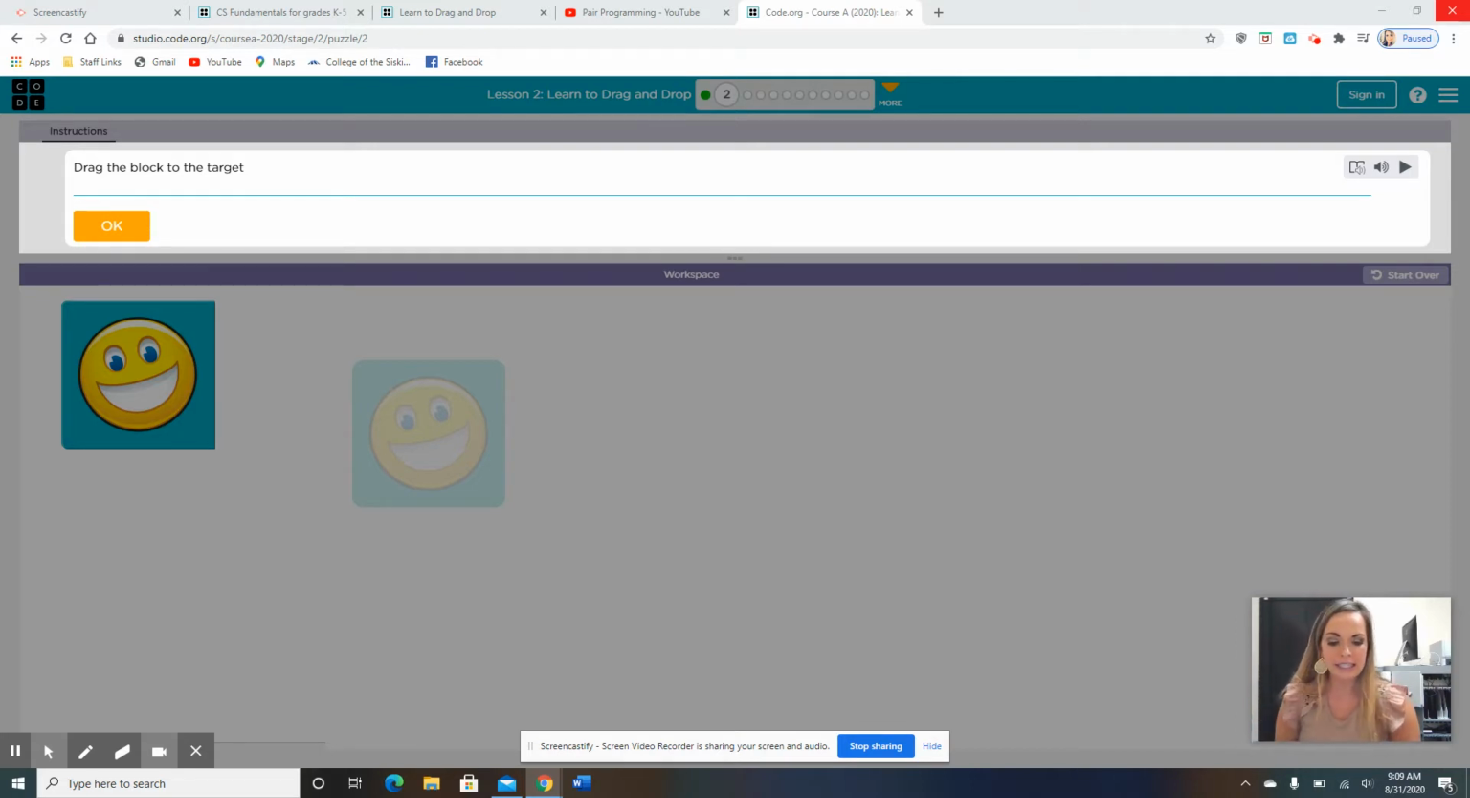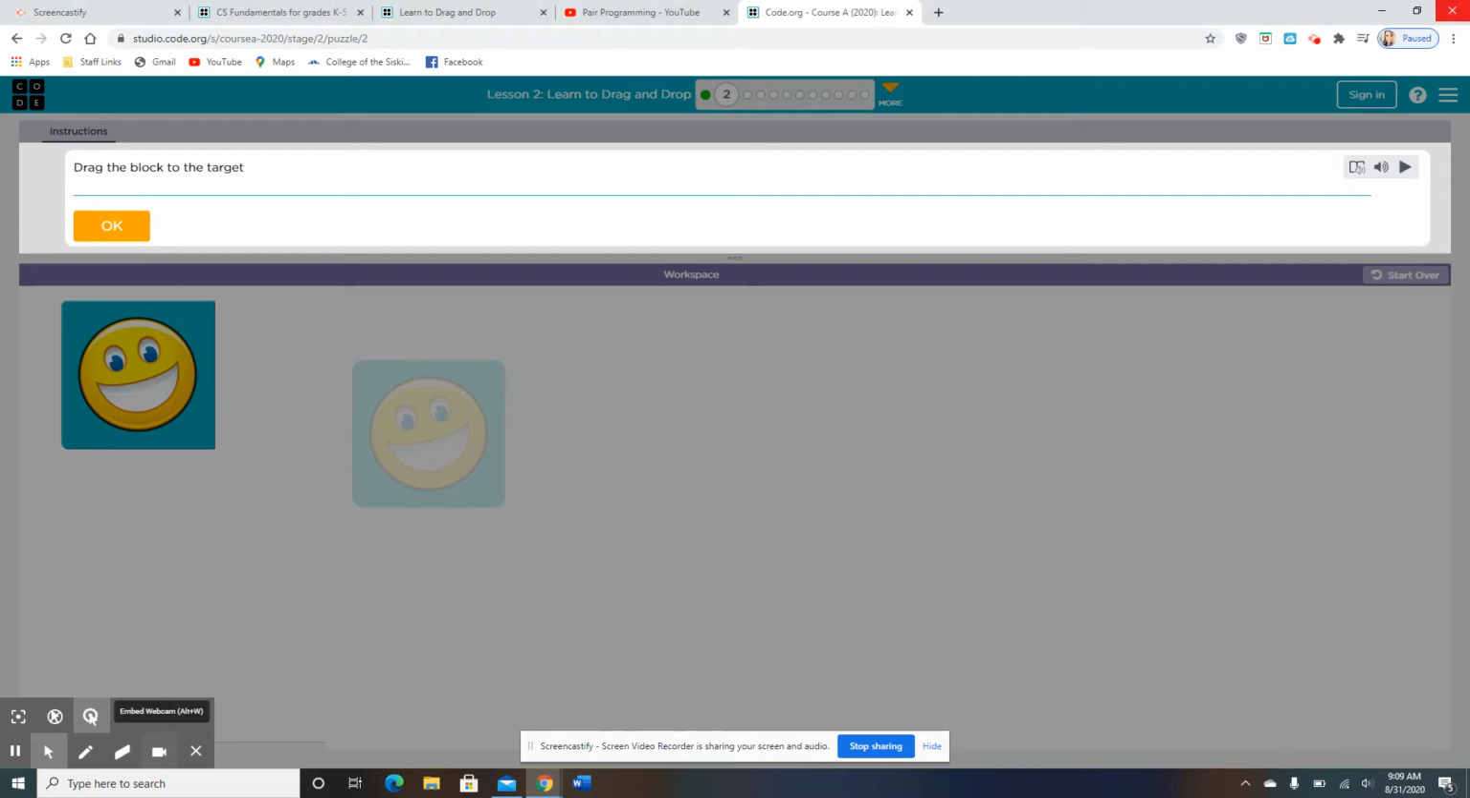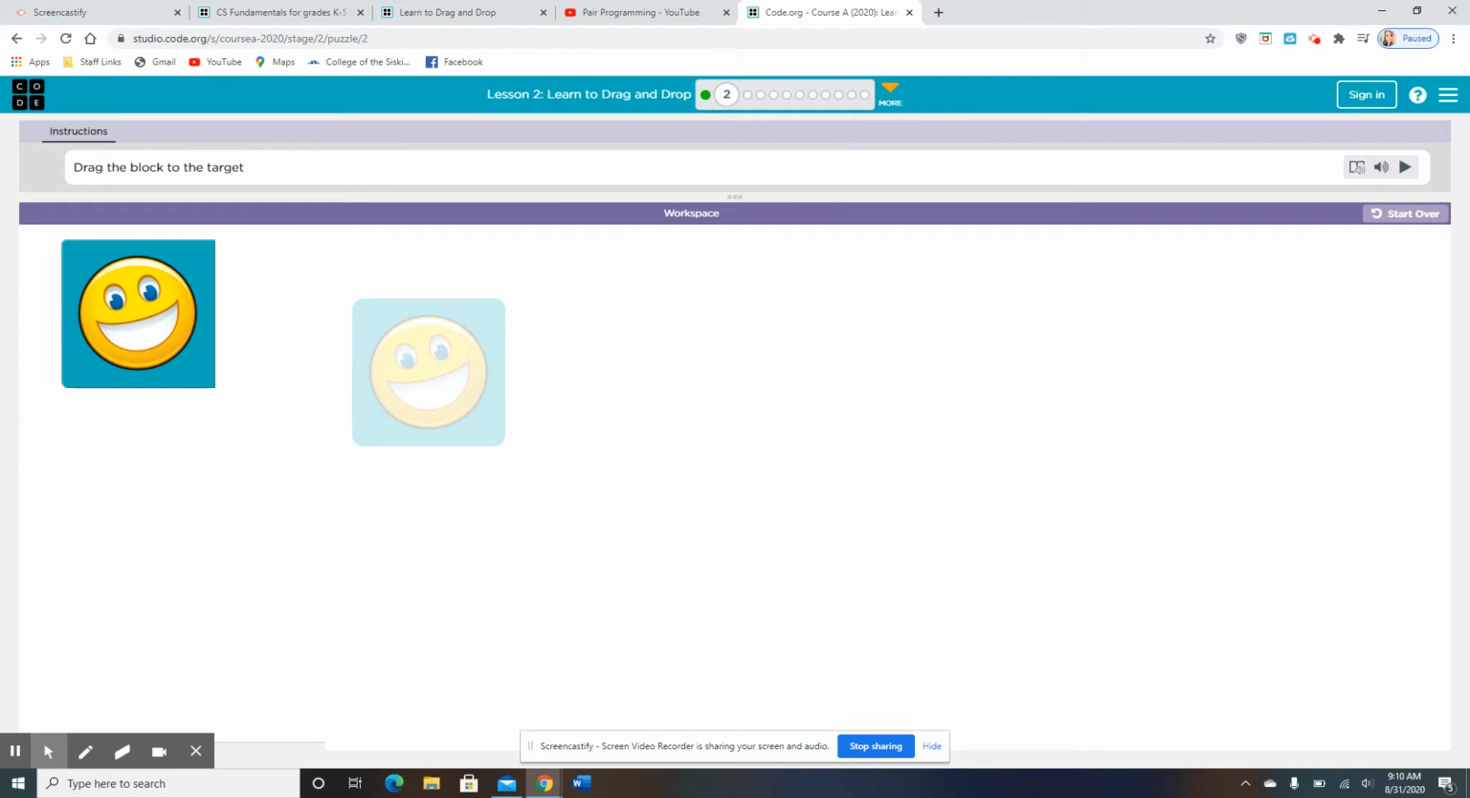When you are learning to click, you will grab your mouse and point on whatever you want to touch, click this and hold it down, and then you can drag it. So let's check it out on this puzzle right here. First, if you need help and you do not know how to read, you can click this little button over here with the speaker and it'll read, drag the block to the target. So she said, drag the block to the target. So we say okay, and we click the yellow.